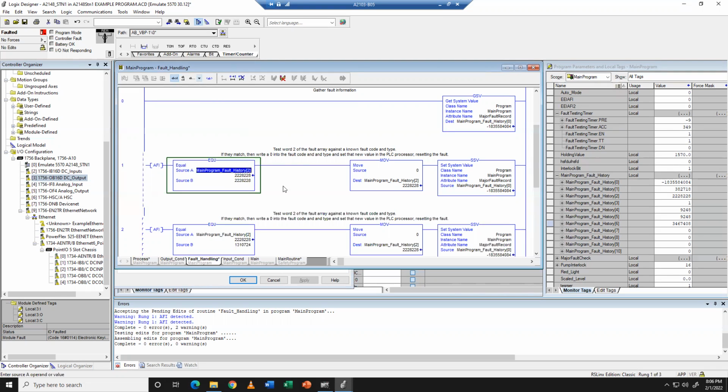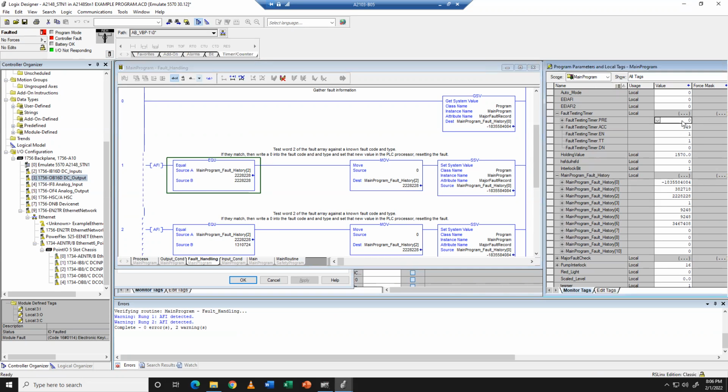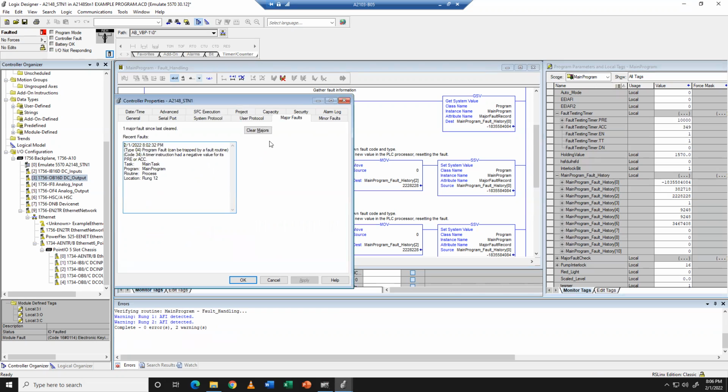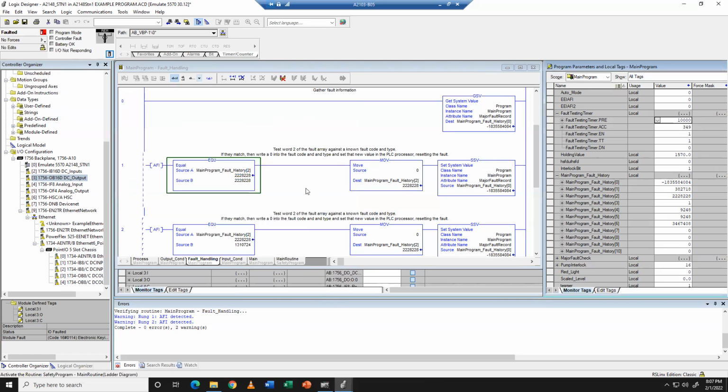Oh, sorry, it won't let me make these changes while we're faulted. So we'll go over here. We put this back to, let's go 10 seconds. Some of you might realize that I've put 10,000 in there for 10 seconds. So you can clear this alarm here in major faults. You could go up here and you could clear faults as well, if you wanted.